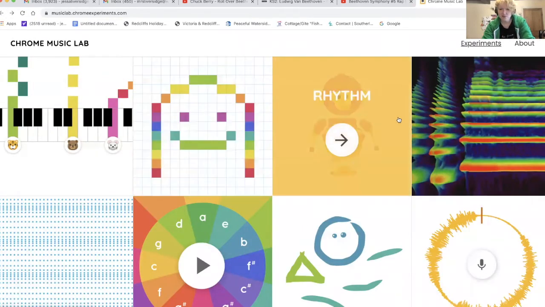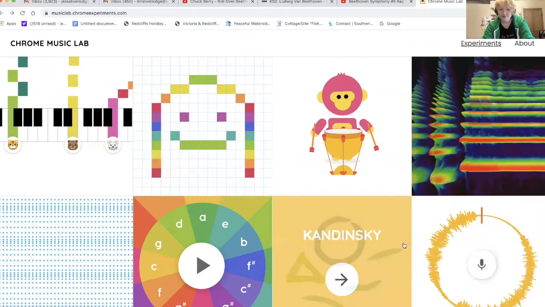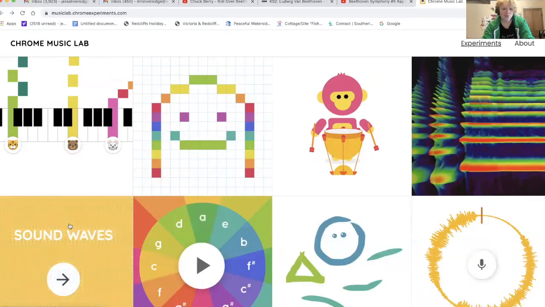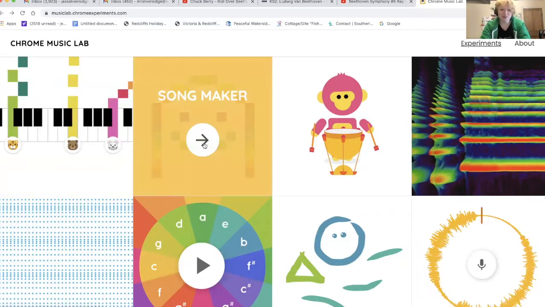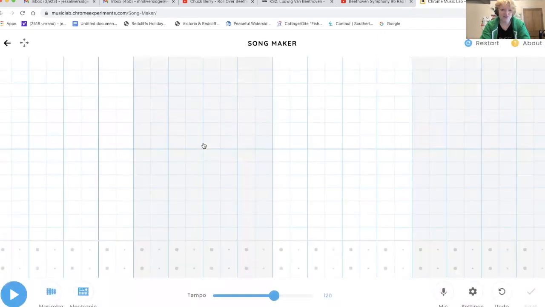There's lots of other ones, Luke. Rhythm game, spectrogram is fun, Kandinsky, arpeggios, there's all sorts. So if you've got a bit of spare time, have a look at all of those. But today we're going to work on Songmaker. Now, year sixes, we've done this before in school last year, I think. So you should be a little bit familiar with it. So here goes. So you come up with a screen like this.